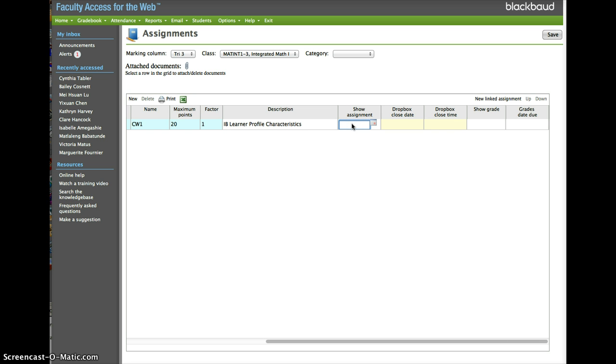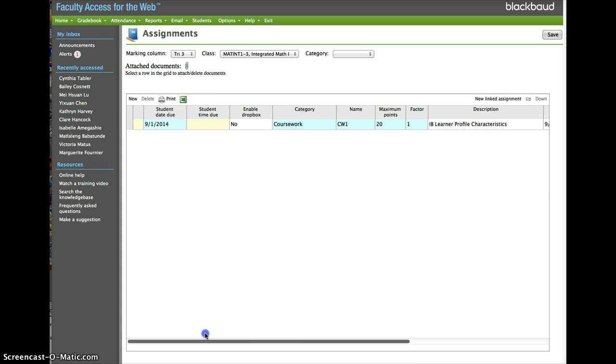Keep sliding over, this is important. You must show the students the assignment. So I'm going to show it to them on the 8th, for example. We don't show grades, and I need a due date for the assignment as well. But that's actually up here, the student's due date. Oh, I have 15 minutes. Good. So student date first.